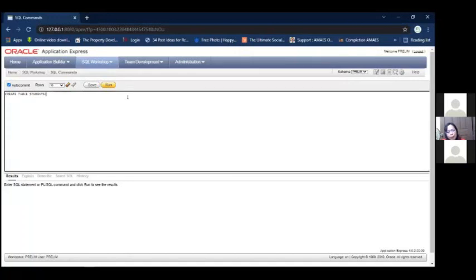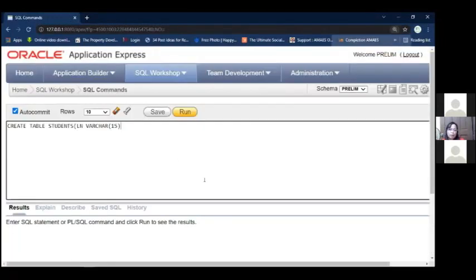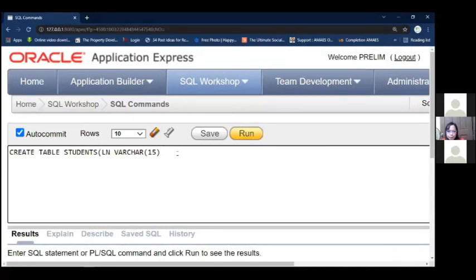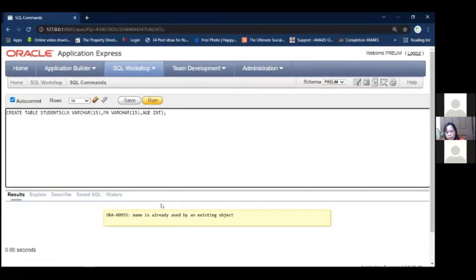Okay, so we can put LN. LN is for last name. Space, varchar, and then size 15. Okay, and then separate it by comma. Okay, first name, varchar 15. Kindly type it. Okay, there you have it. Separate it by comma again, and then the age. Space, then int, put int or integer. And then close, then semicolon. Okay, meaning to say you already created your table.